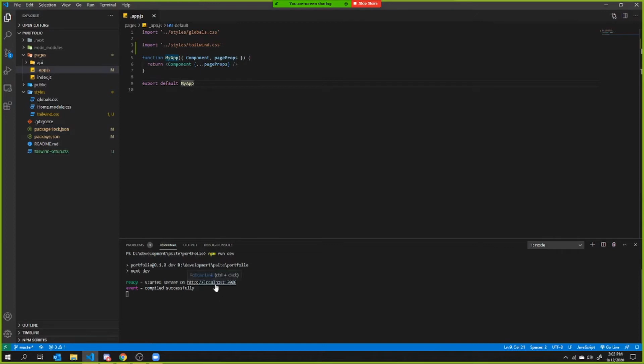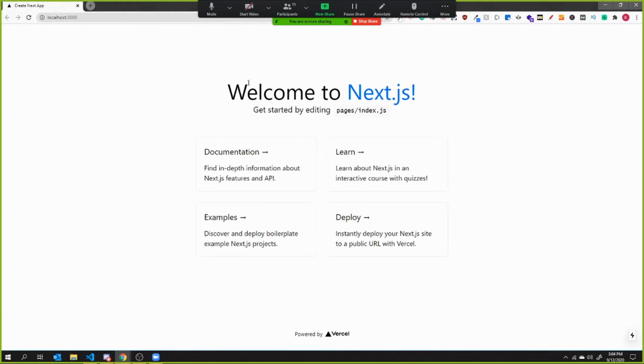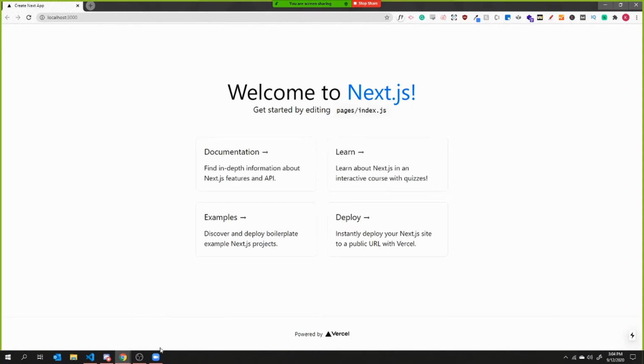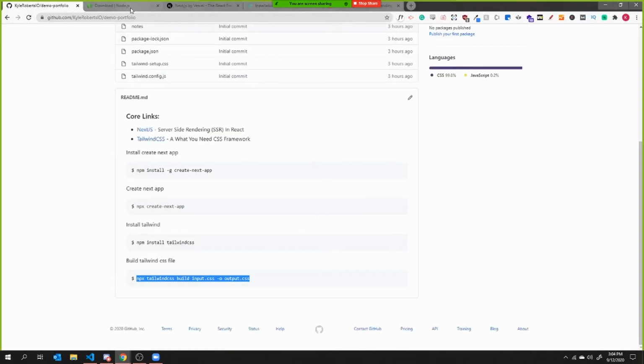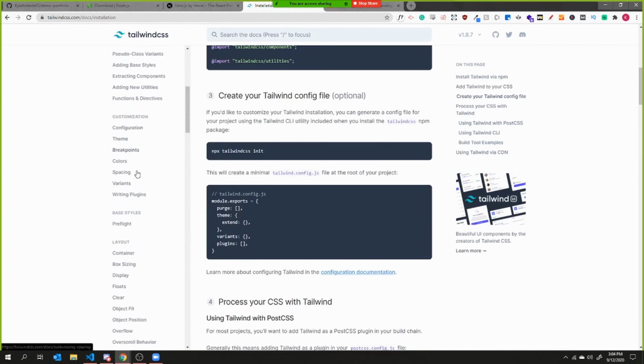So we have this running successfully. We'll open it up. And here is our base Next.js app. And with that, I'm going to actually copy some code directly from Tailwind. If I can find it again.